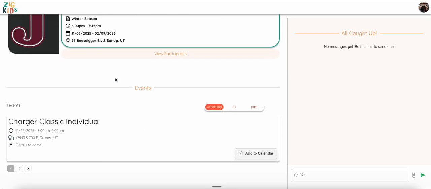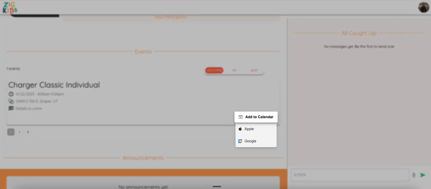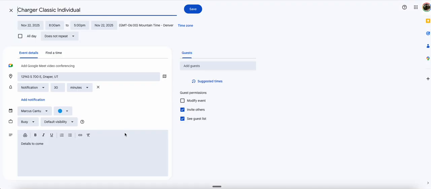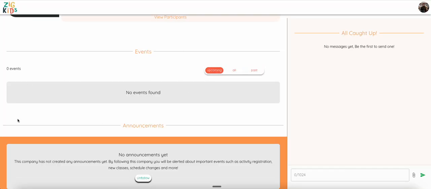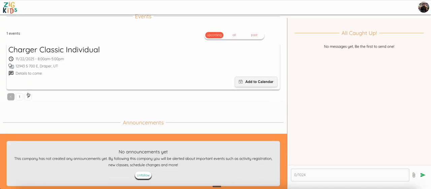Here are those events for the activity. So here's this tournament. I can go ahead and I can add it to my calendar right here, and that will add it exactly how we would expect it to be added. So it's super easy for them. I can view all of them or the past ones. Right now there's only one, and the season hasn't started yet.